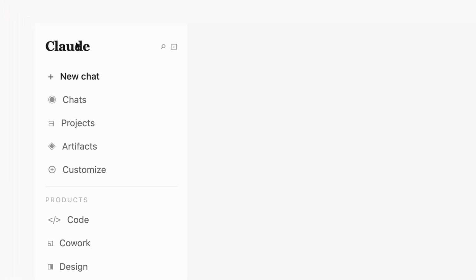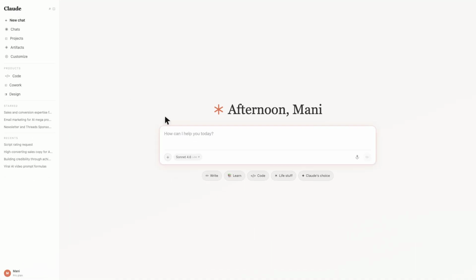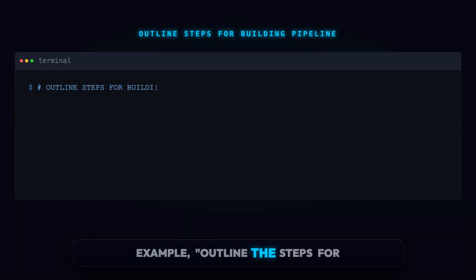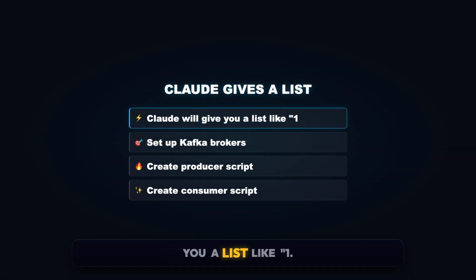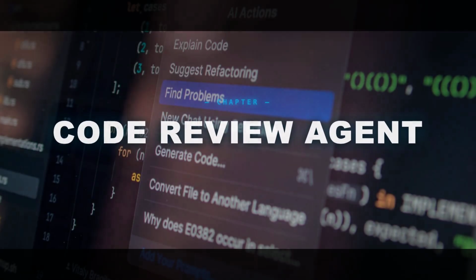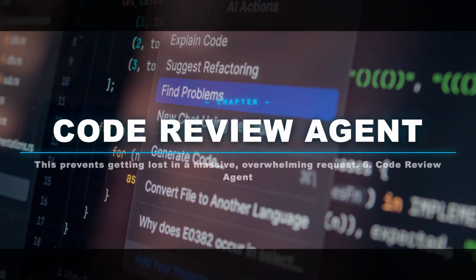Five, pre-computation for complex tasks. For hard problems, ask Claude to outline the solution steps first. For example, "Outline the steps for building a real-time data streaming pipeline using Kafka in Python." Claude will give you a list like: 1, set up Kafka brokers; 2, create producer script; 3, create consumer script. Then tackle each step individually. This prevents getting lost in a massive, overwhelming request.